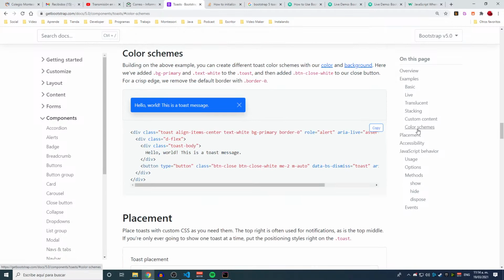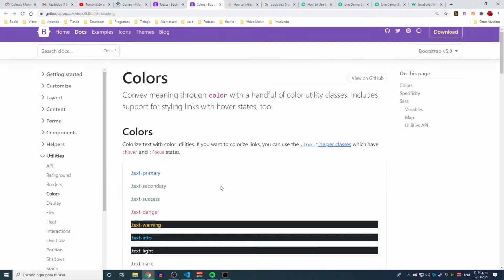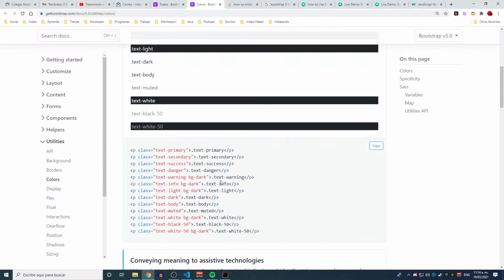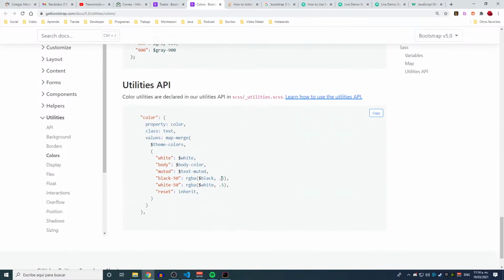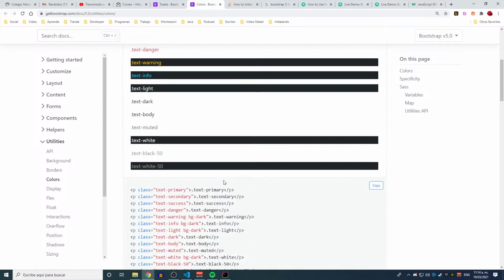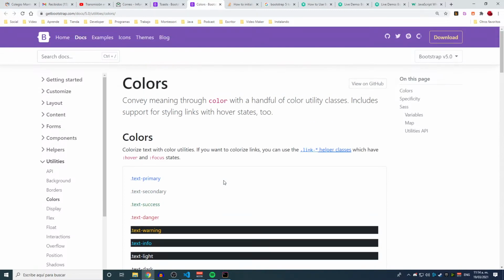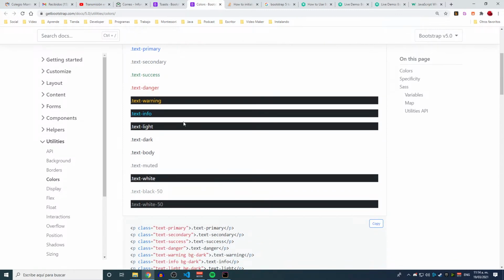Color schemes. Here are color schemes. Background primary, text white. If we are working with colors, we open the colors palette. BGs. What is BGs? Backgrounds. Oh, serious, dude. Text success. This is primary. I want a green one. Success, I guess. The word.